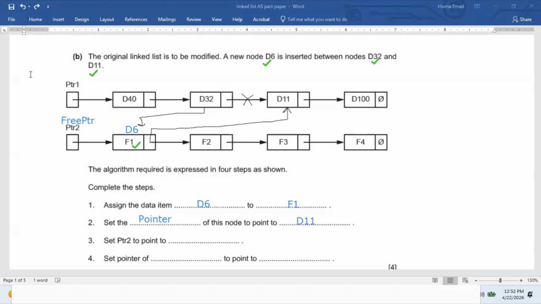Yes, now F2, you're right, F2 is the next free node. So F2 is the next free node now, all right? So F2 is the next free node. Set pointer to point to F2. And now set pointer of dash to point to dash.